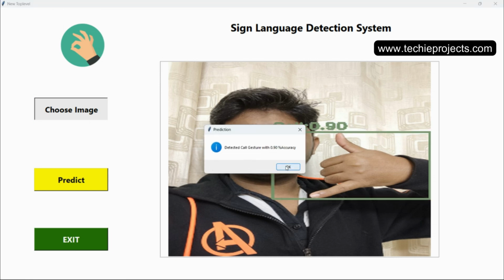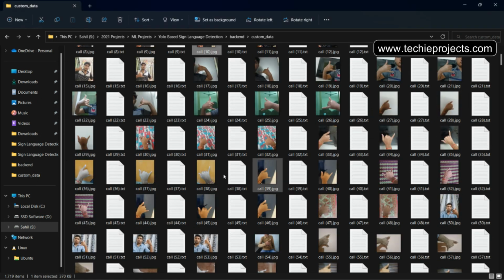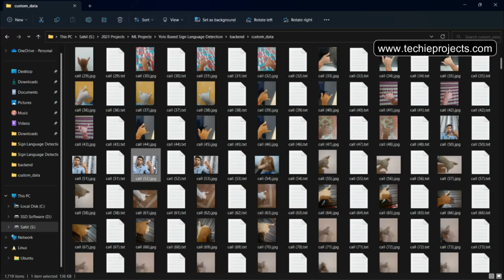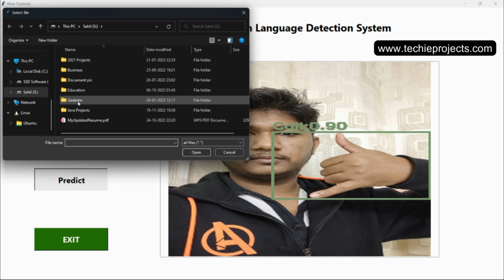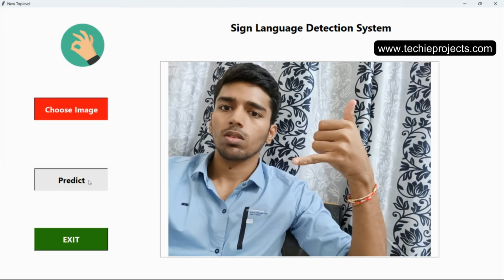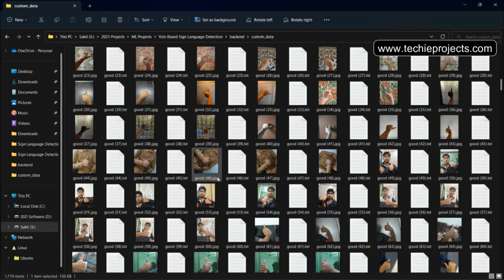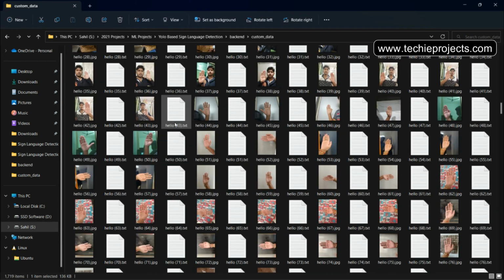So it will detect the call gesture. Let's copy that location and paste it here and then click on the open button. After that click on the predict button, then it will predict the call gesture. Let's give another input image.